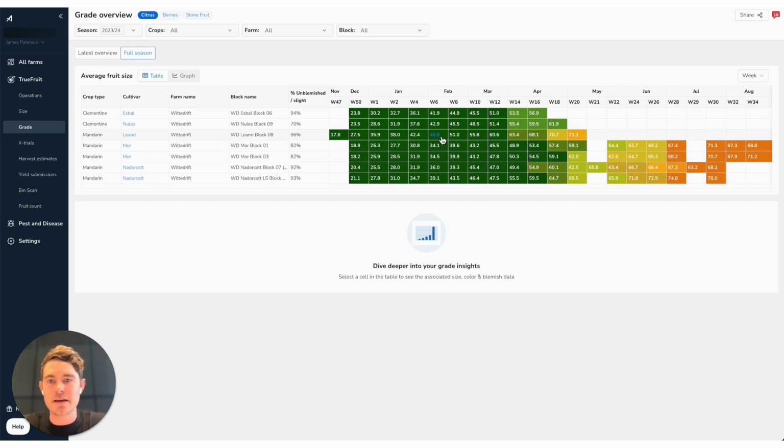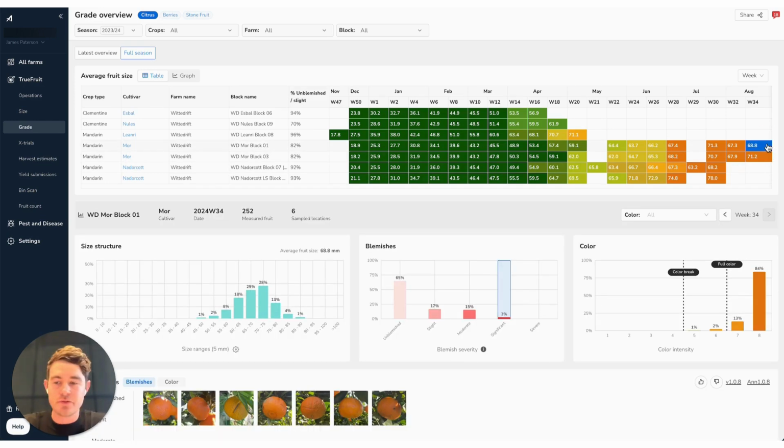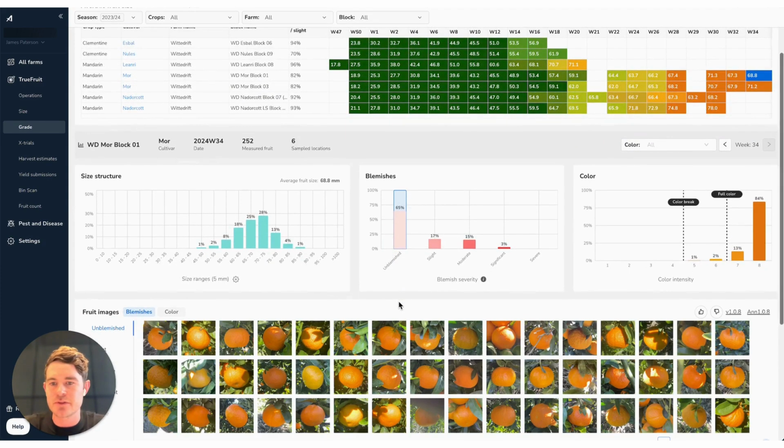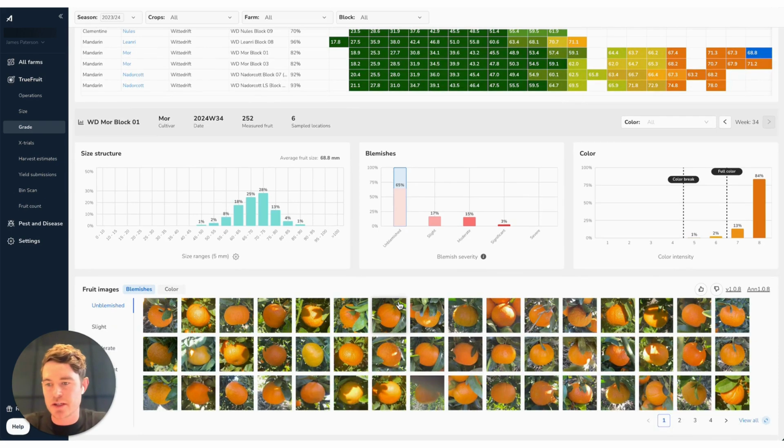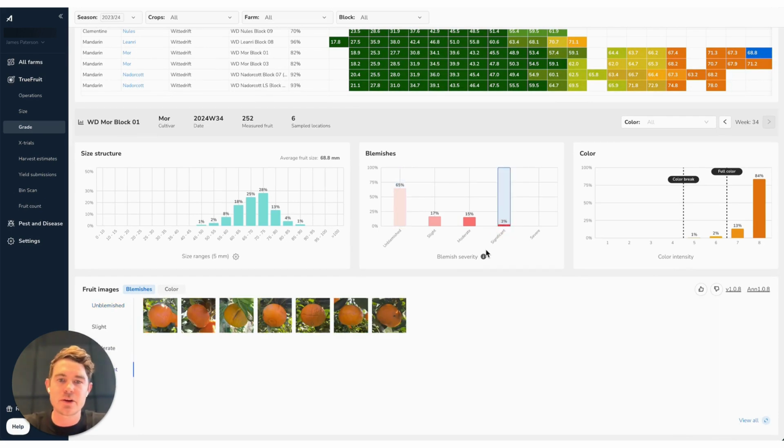Going across to the grade overview table, we then see not just the average size of the fruit, but also the peak color and the blemish rating of that fruit, and we can see how that develops throughout the season. Clicking on an individual block, we then can deep dive the data, and we get a size structure of the fruit, a blemish rating structure, as well as a color distribution of the fruit.